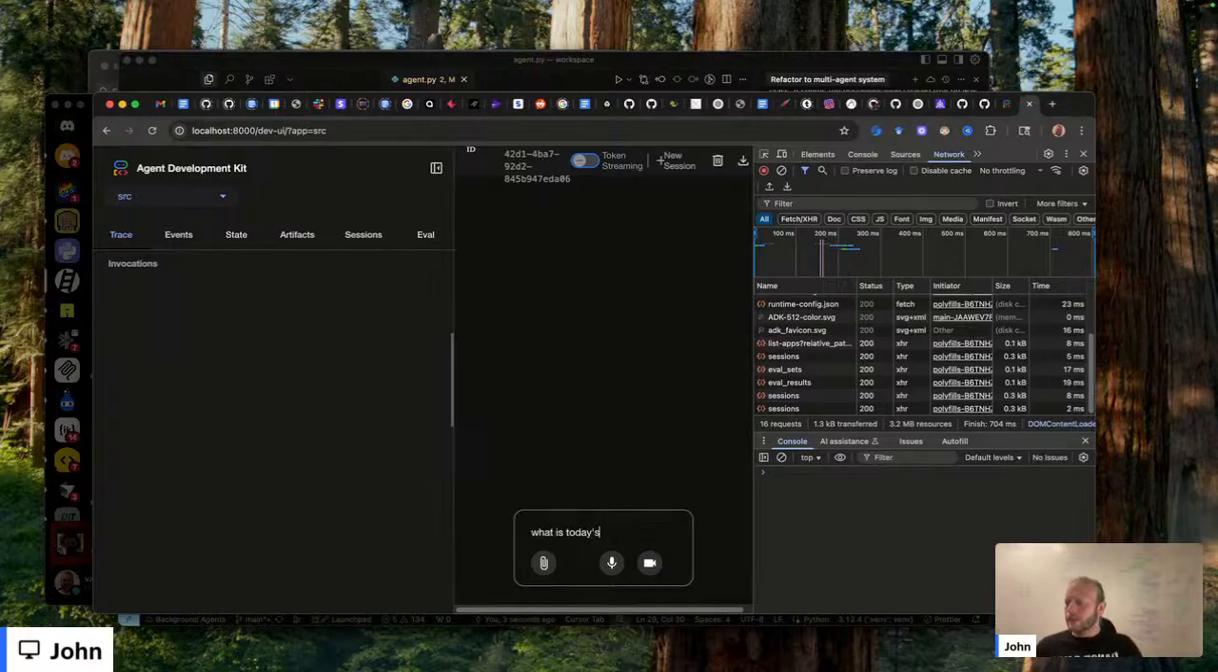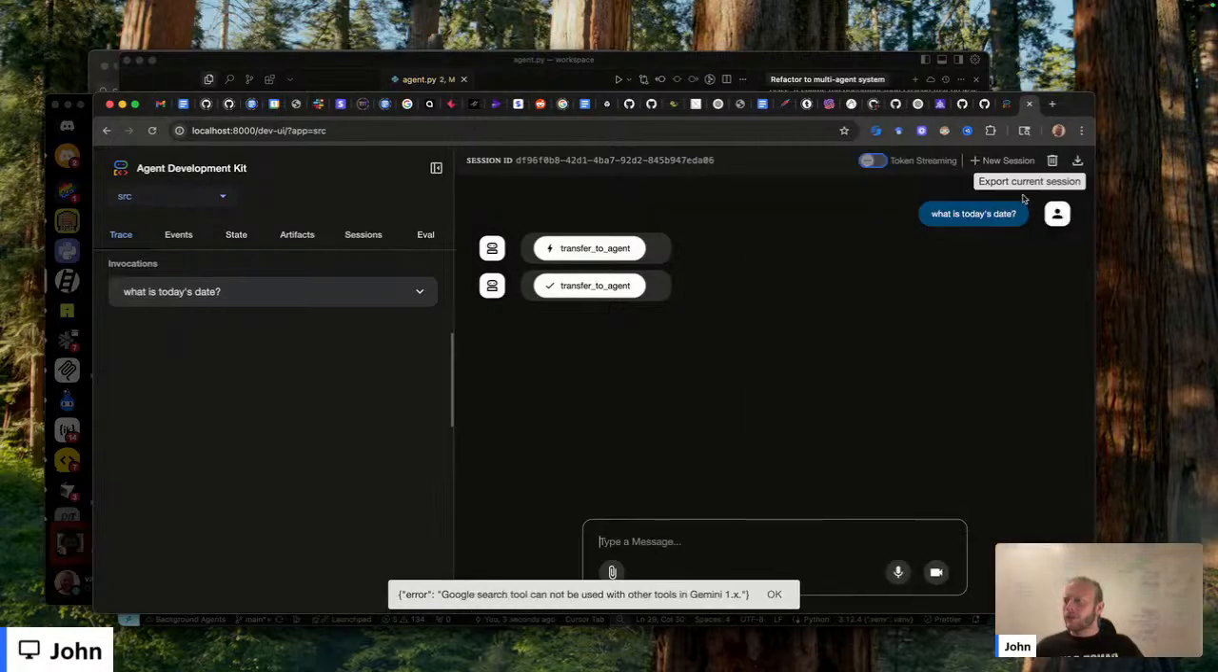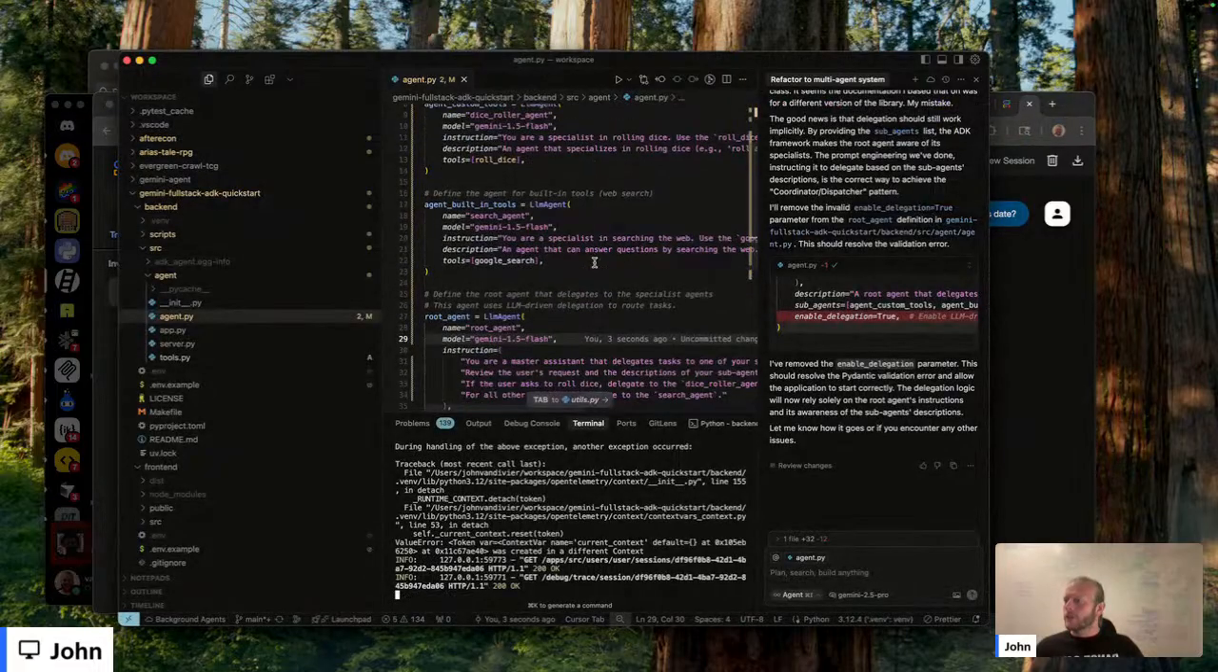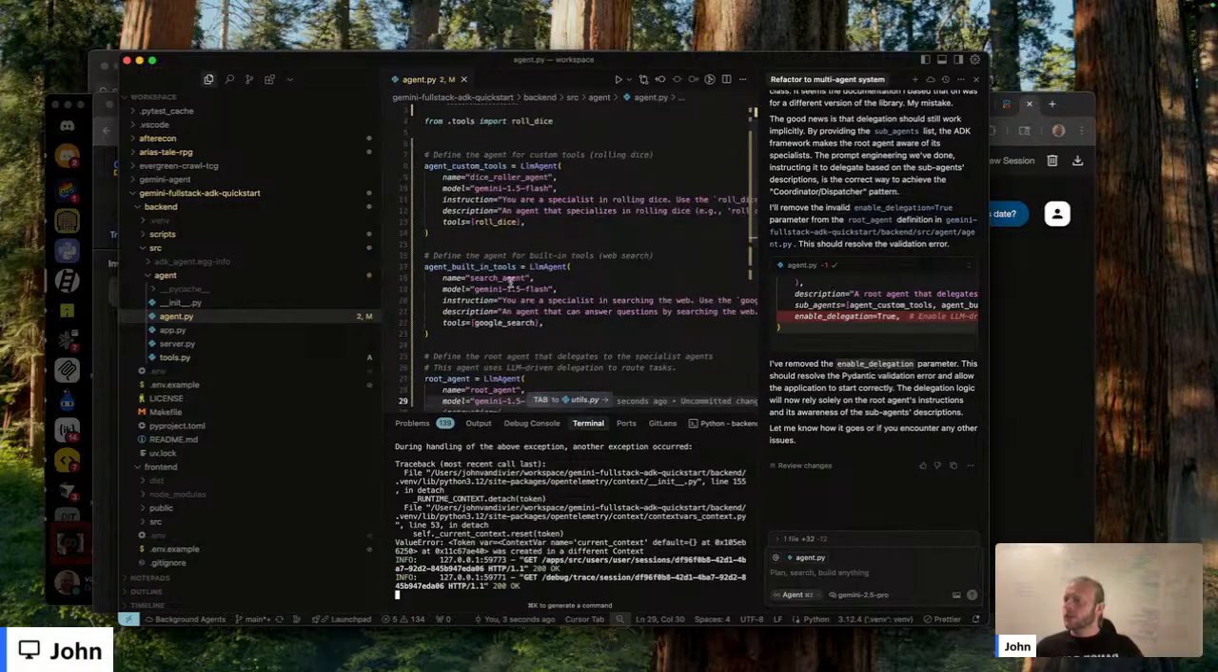What is today's date? Good, so the transfer worked. Google search tool cannot be used with 1.x. That's fine. This should be a matter of changing the search to use Gemini 2.0, which I prefer anyway.